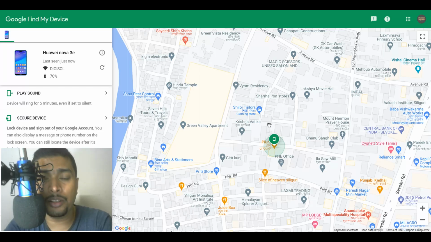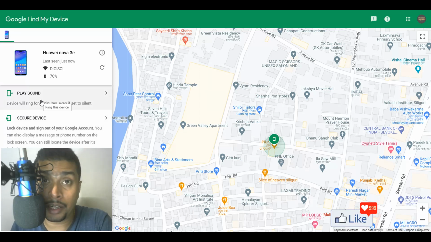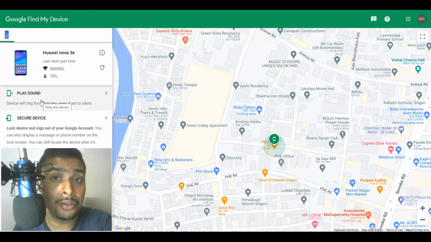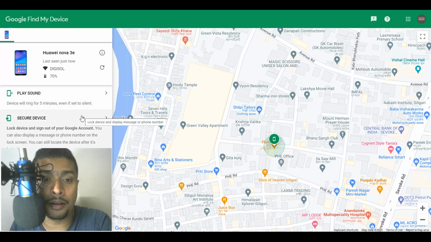Now, sometimes what may just happen is that your phone may just be in silent mode. So in such circumstances, you could click on play sound and your phone would ring. No matter even if it is in silent mode, all right? Because if it is around you, you're going to get it super fast, right? If you want to go ahead and lock your device, you could click on this option.